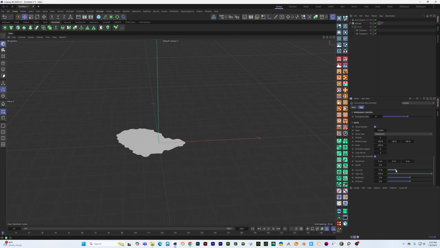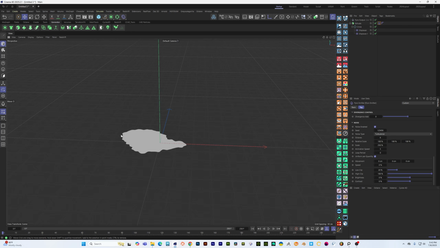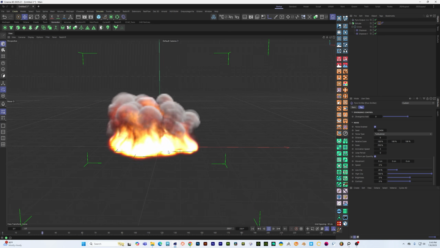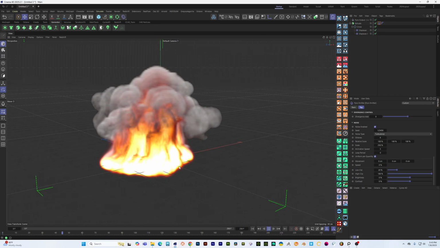So I'm going to take the low clip, maybe let's do that around 20, and then I'm going to start to increase the animation speed. This is pretty fast here. What that's going to do is, instead of us getting these long streams of unbroken temperature, we're going to get flicks and wicks of flames, because the temperature is being broken up more.